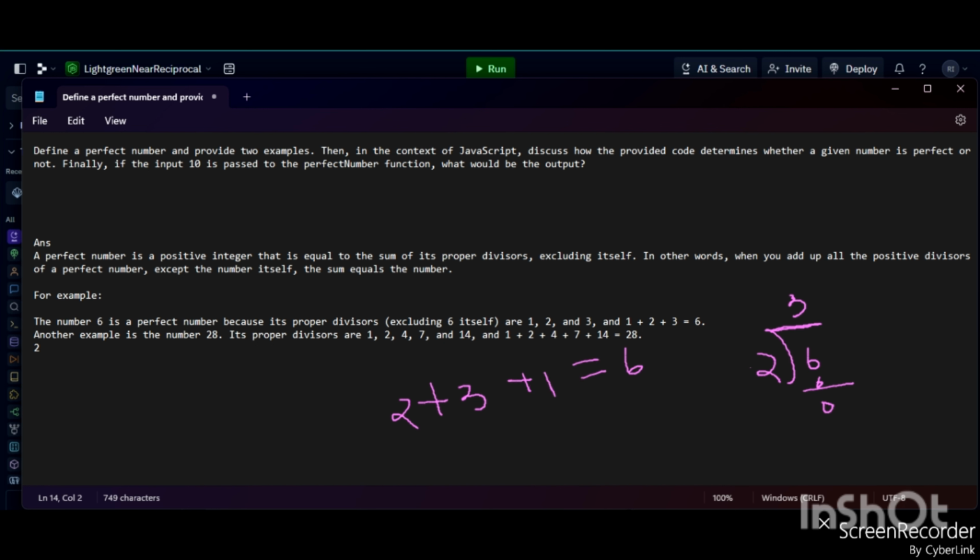So basically, when you add up all the positive divisors of a perfect number except the number itself, that sum equals the number. The sum of the divisors equal to that number, that is the perfect number. So now we have to write the code.